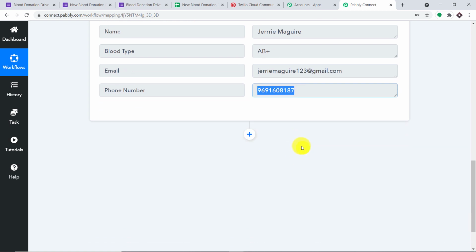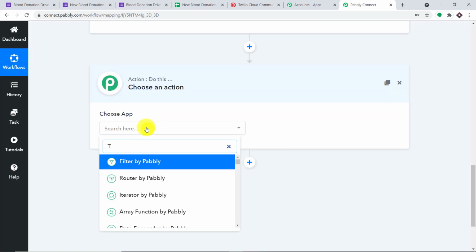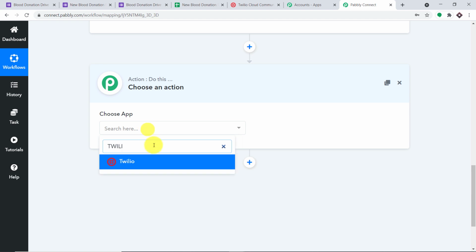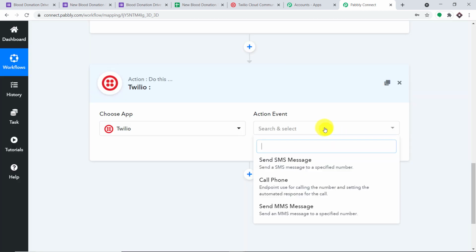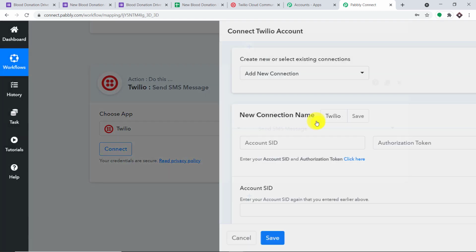Now of course we have many apps to send the SMS notification like Twilio, D7 Networks, SMS Horizon. But in this case I'm just going to work with Twilio. No particular reason. Okay, just Twilio it is. So in the choose app I'm going to make it as Twilio. Now in the action event, how about we make it as send SMS message? Then let me just click on connect.